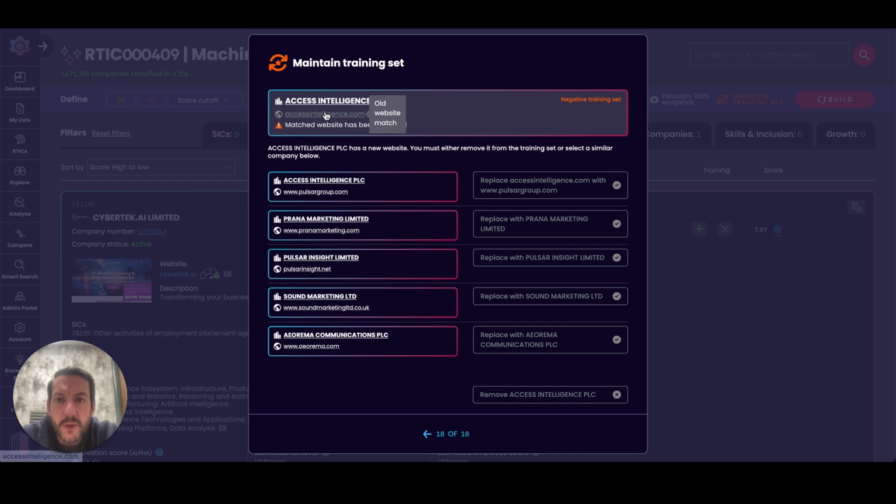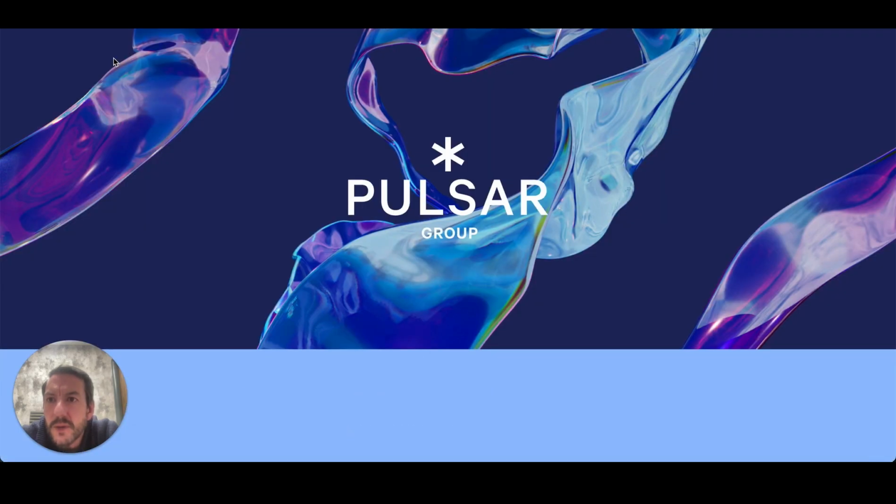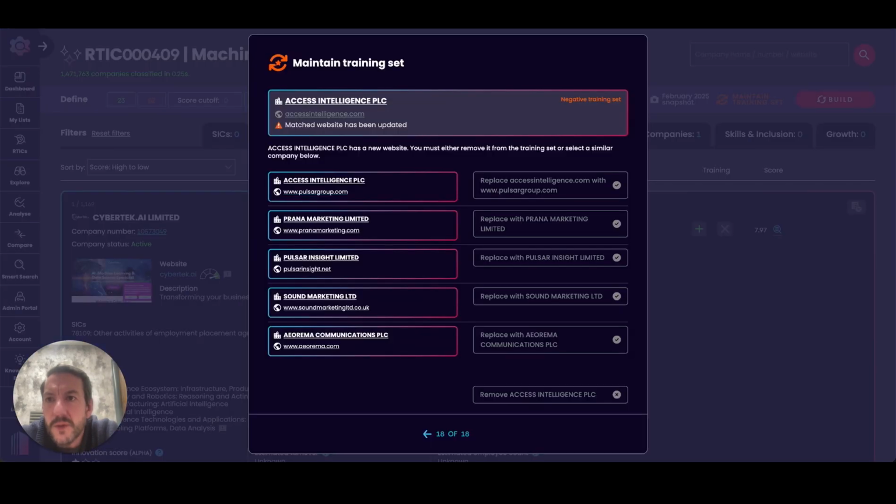And then we've got the final one, Access Intelligence. I think this is it. We've seen this before. Yeah, looks like their old website's down, and this has gone through to Pulsar Group again. So I think we've seen this perhaps a couple of companies in this training set which is similar. What happens here is we can accept this, but the algorithm, the platform at the end will just enter this once, so we won't bias the language by double counting this website. So we're going to hit finish.